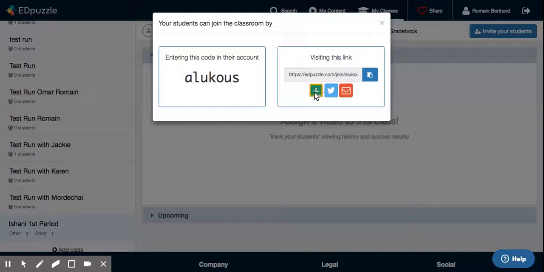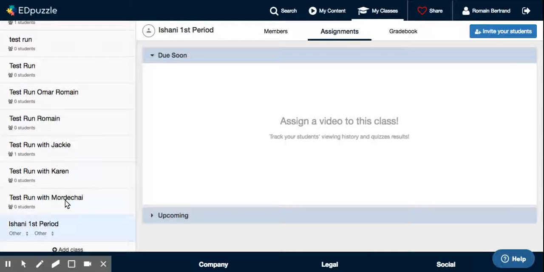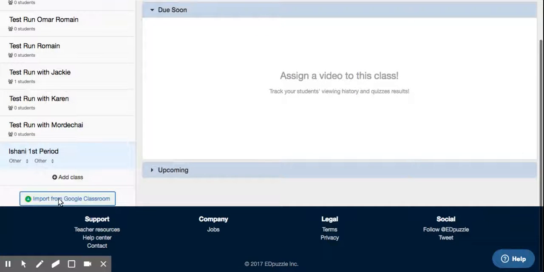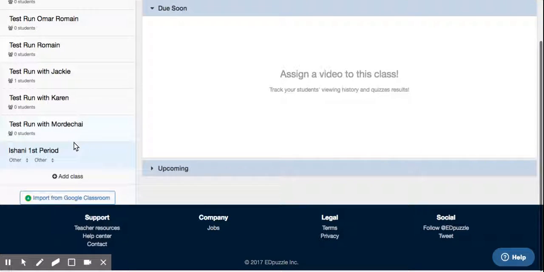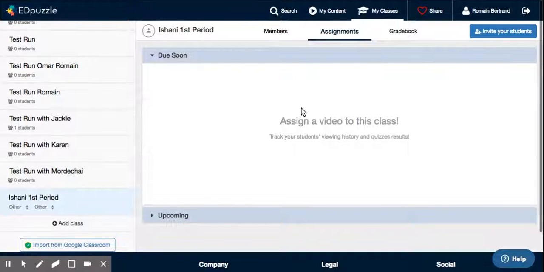But note also that there is a Google Classroom connection, and you can find it here too, where you can actually import your classes from Google Classroom, which probably would be minimal work since you mentioned yesterday you're using Google Classroom already.